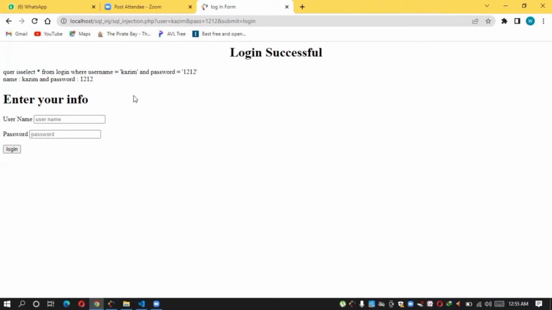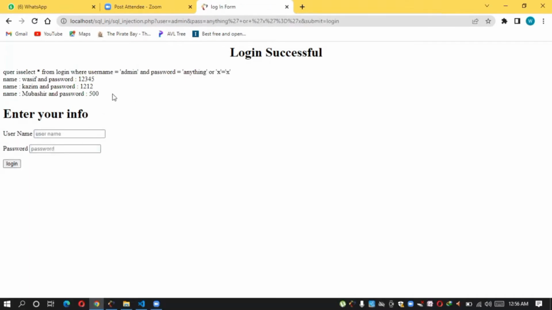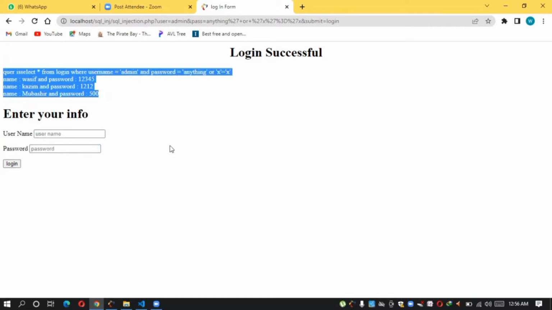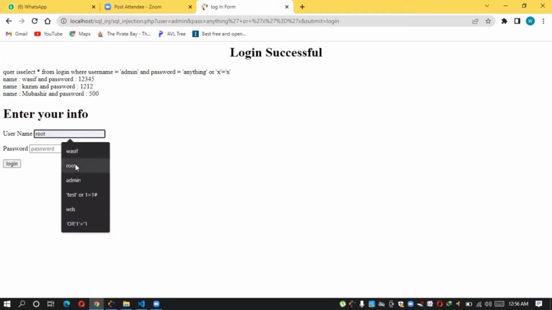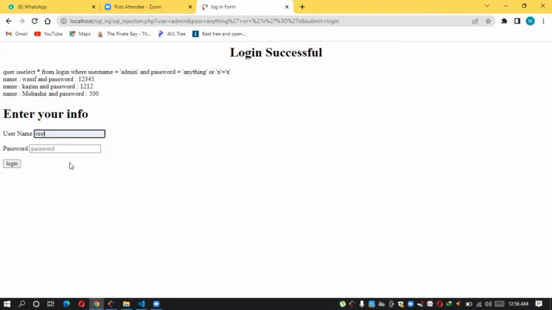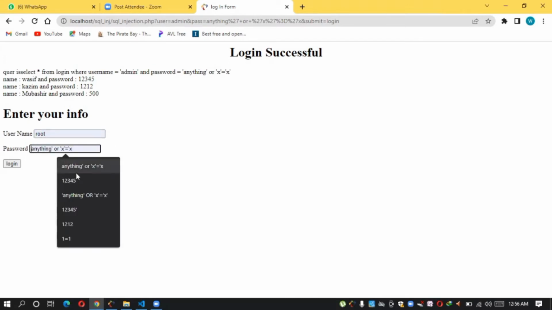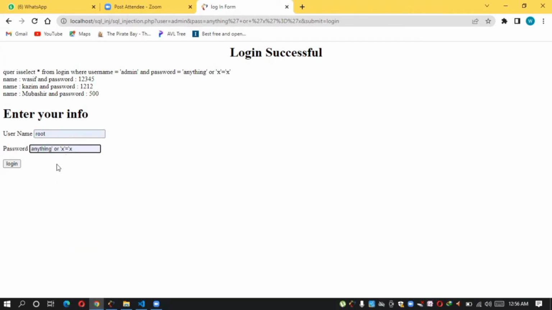Now we check by giving malicious commands like username admin, password anything or x is equal to x, which is always true, and breaks the security. And you can see the information stored in the database. We also check with a wrong password: the username is root and the password is anything or x is equal to x, and you can see it breaks the security and accesses the database.